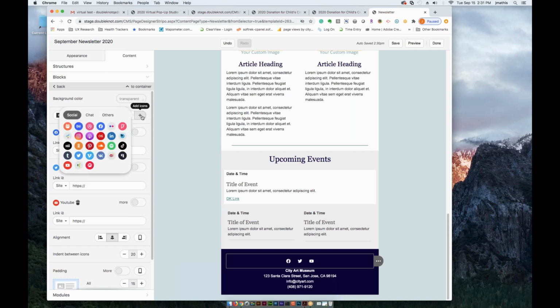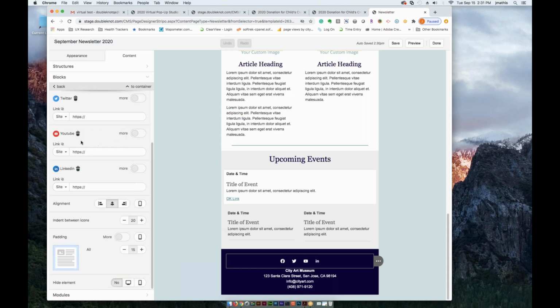Say I want to add something else. This add icon opens up a little panel of social, chat, and others, where the icons are already there. So I think that's pretty cool. So I want to add my LinkedIn channel. So my LinkedIn, and then I don't want YouTube. I'll put my Twitter, and that's it. Those are now your social channels that are linked right into your email.